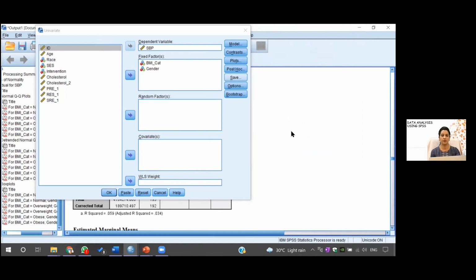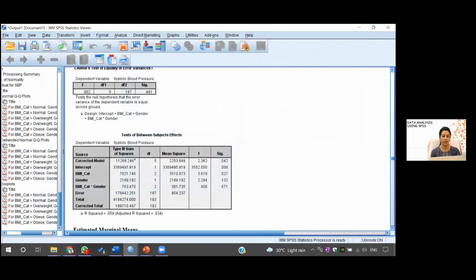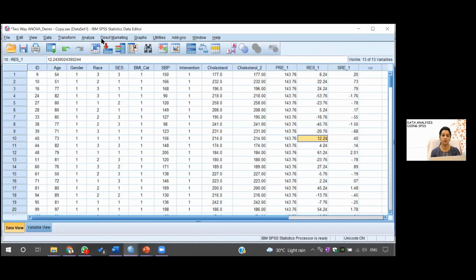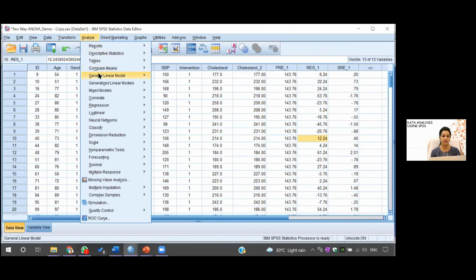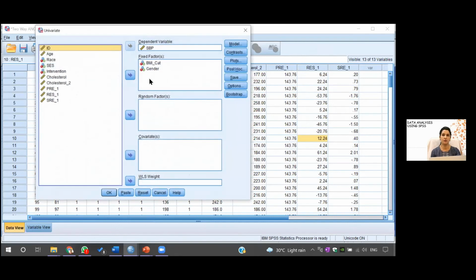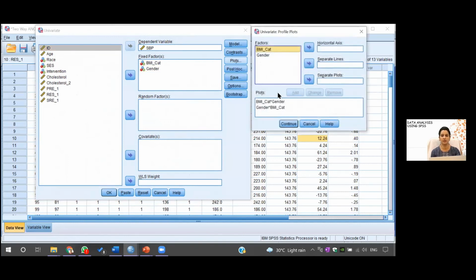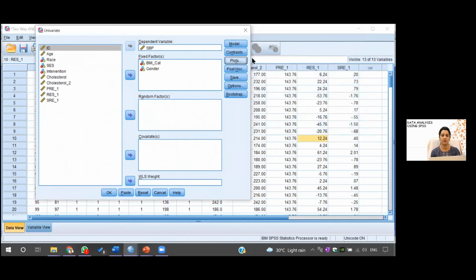So if you have understood up till this point, now I am performing the main effect. So for main effect, again, I'll go to the same option, Analyze, General Linear Model, Univariate. This will already be there because you have shifted these variables here. Plot, I have already checked for plot. So you may uncheck this, either you may cancel it or you will have another set of plots. That's up to you.